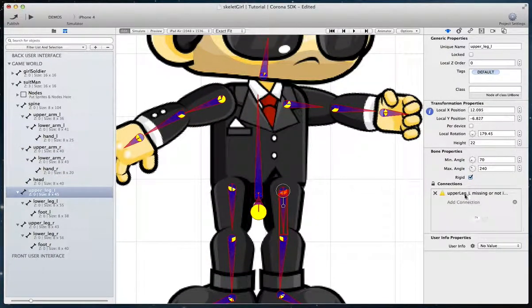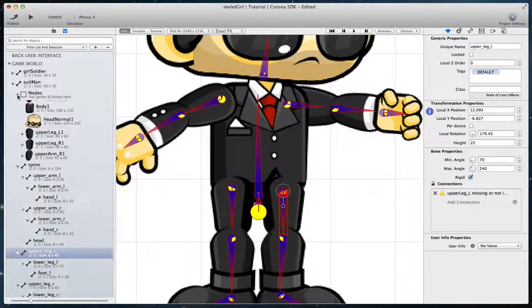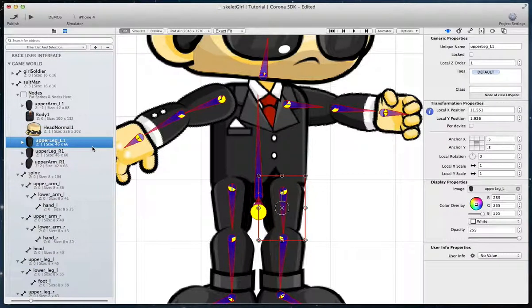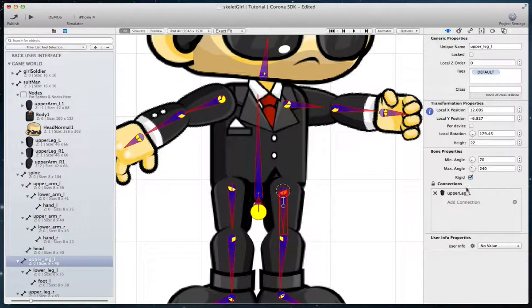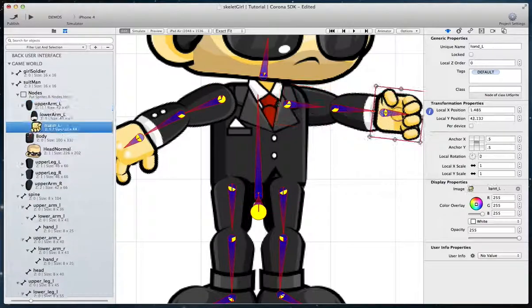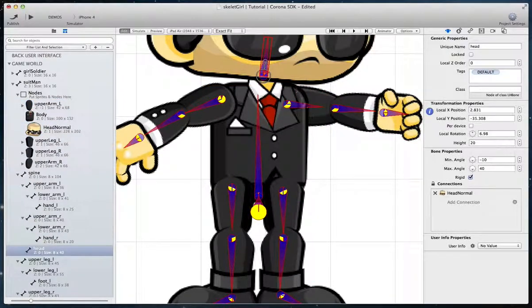If you click on a bone, you will see a warning in the connections property telling you that the connected sprite is missing or not inside the node's object. This is because the sprites have different names than the ones in the original skeletal structure. Unlock your connections and rename each sprite with the original name. When you are done renaming your sprites, all connections will now be valid.